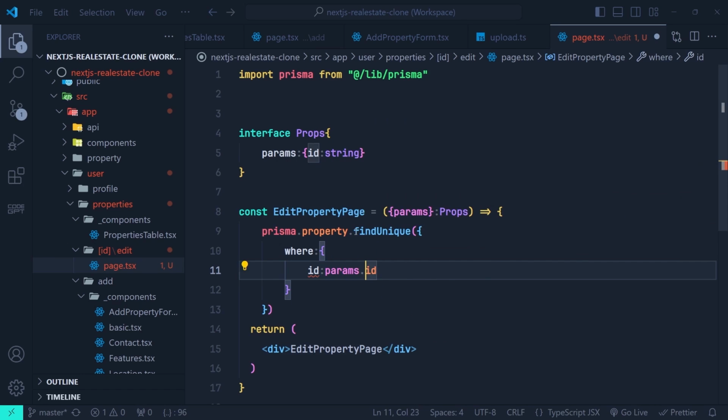Inside the where API, we're going to say that we want the property whose ID equals params.id. Okay, so it will give us an error, and that's because the ID inside the database is a number, but the params.id is always a string. So we need to turn it to a number, and I put a plus before it, and it will turn it to a number. Note that the params here comes from the props of the component.